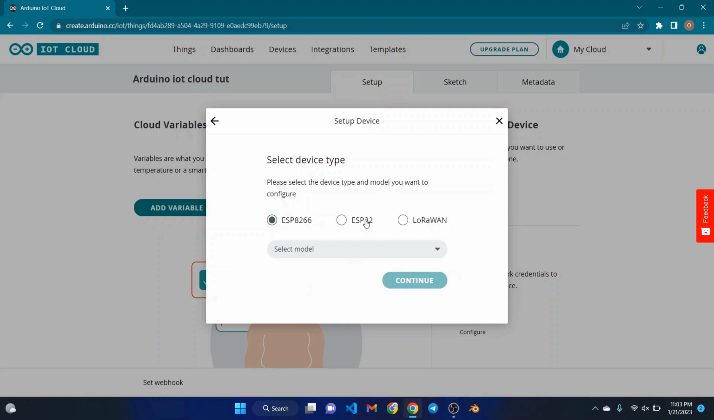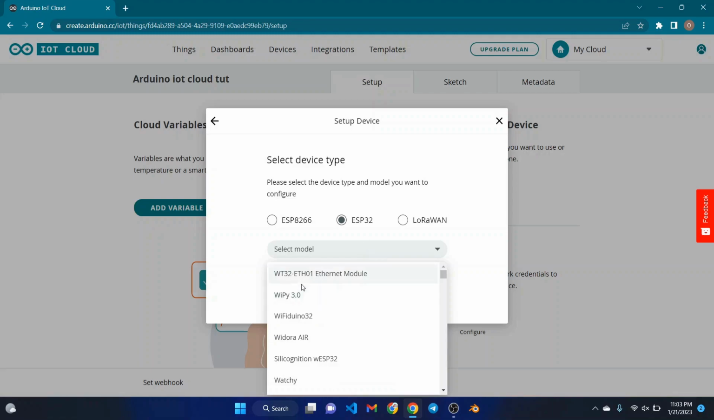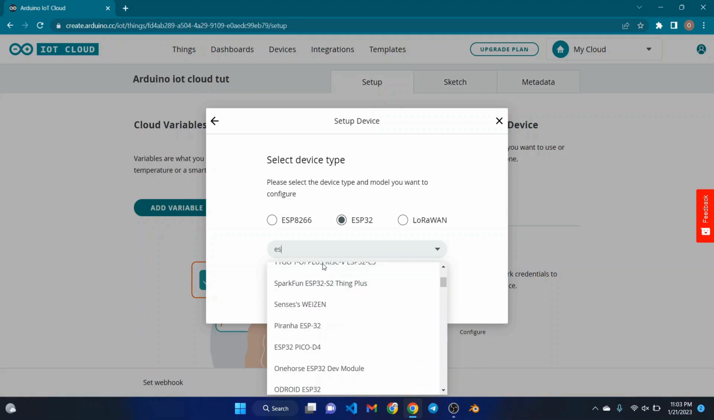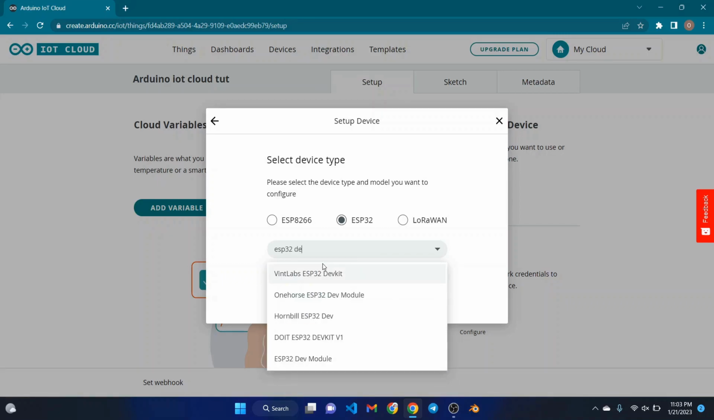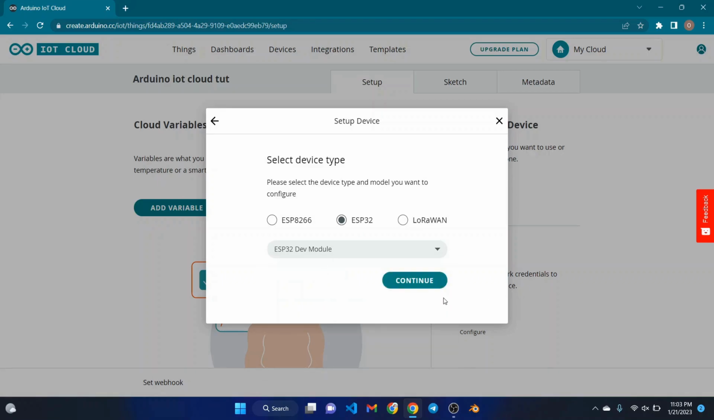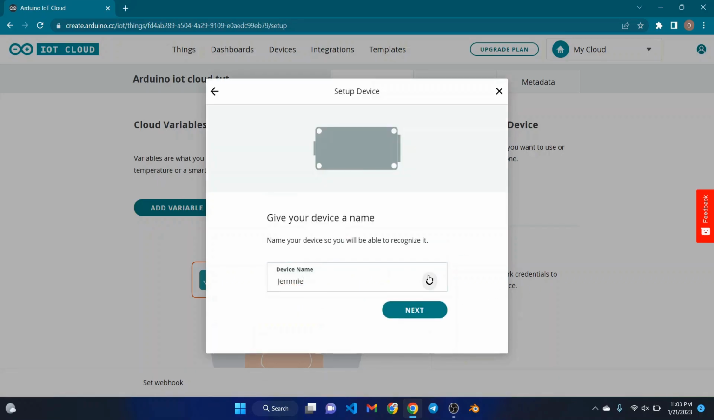Select your board. I'm using ESP32, and then select the model. ESP32 Dev Module is there, as you can see. Just click on it. It's going to give a random name. I'm just going to settle with Bob, why not. Click on next.